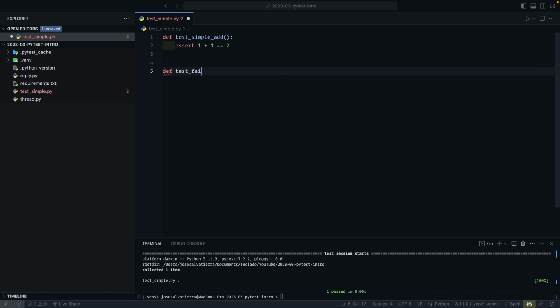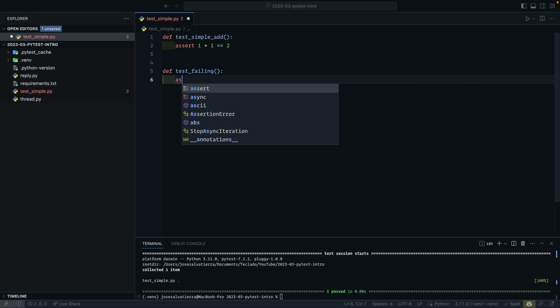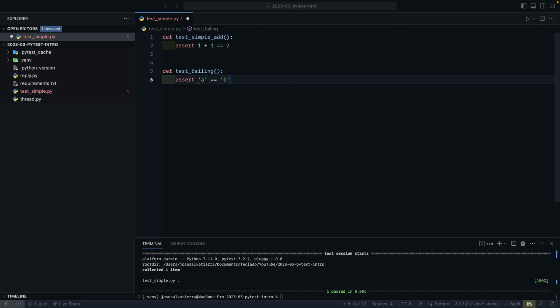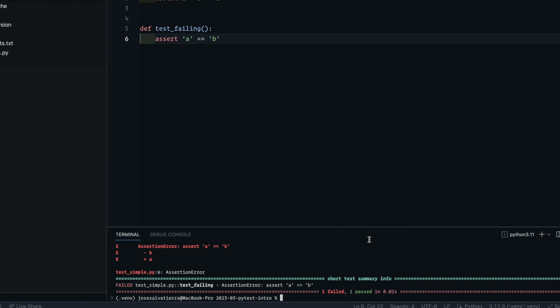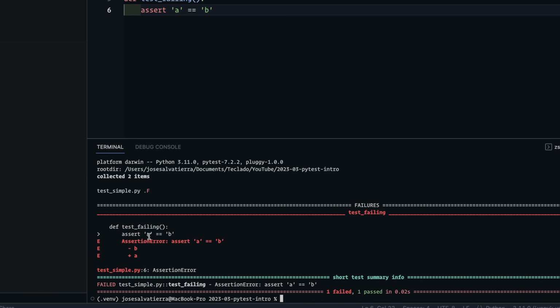We can also create another test that is going to fail. We're going to say that assert a is equal to b. And now I'll show you what happens when a test fails. You can see we get an assertion error, and it says that a equal b failed. And you've got a bit of a diff there that tells you what was the thing that failed. Basically, we expected b, but we got a.